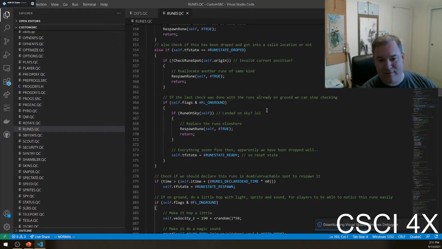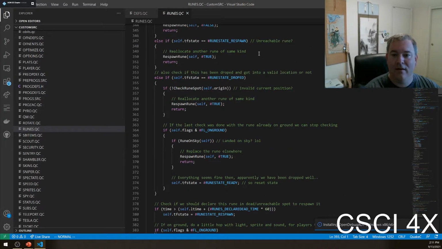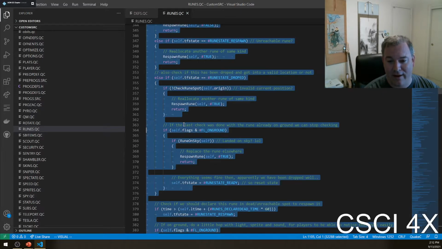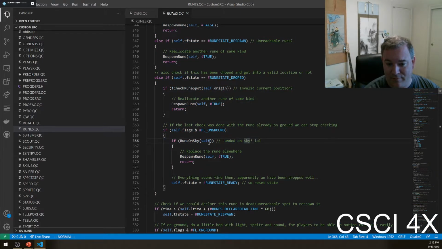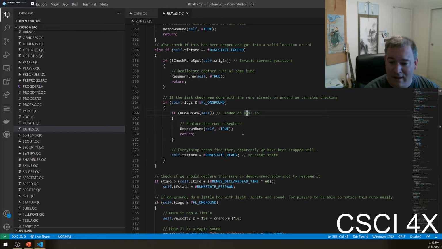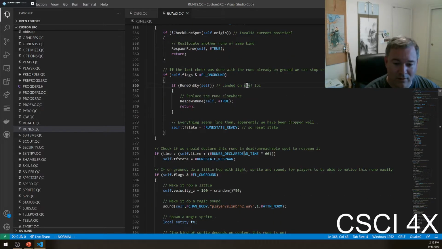So here's an example. I didn't write this code here, but it's explaining what the purpose of these things are. So if a rune can't be reached, then it's going to respawn it. Check if it's been dropped. I didn't write this. Dropped and gone to valid, and so it's checking to see, is it invalid? If it's in an invalid location, respawn it. If it's on the ground, if we land on the sky, that's a problem. So respawn it if it landed on the sky. Everything seems fine. Okay, we're cool.